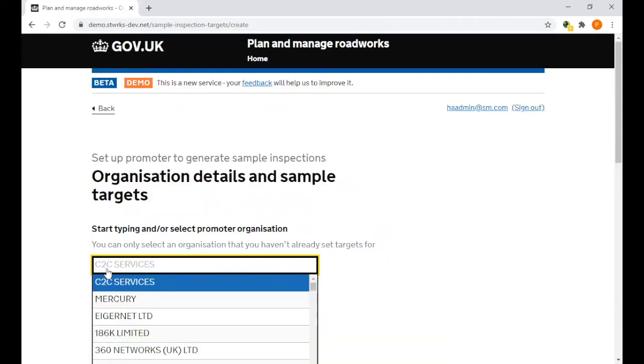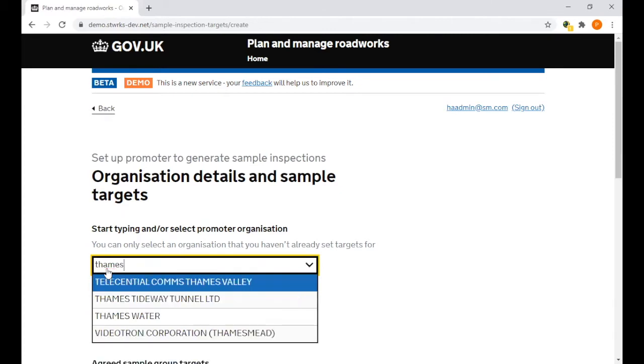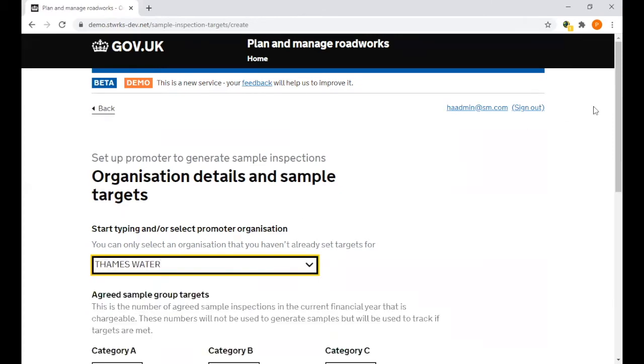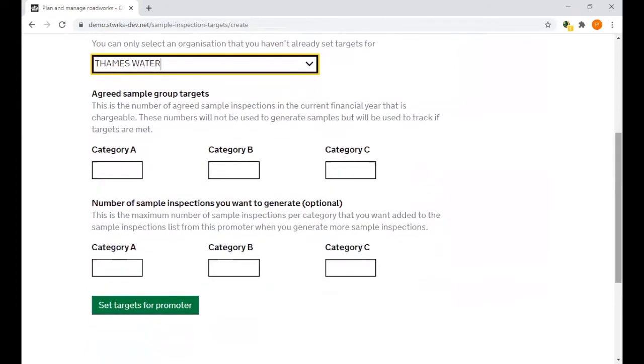And I'll do Thames Water, why not? So we've got two fields here. So let's just talk about the difference between these two fields for a second. This top one is the agreed sample number that you've agreed with Thames Water. So in we go, and we're going to say it's 250, 250 and 250.